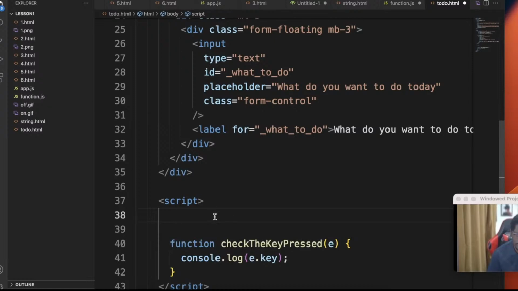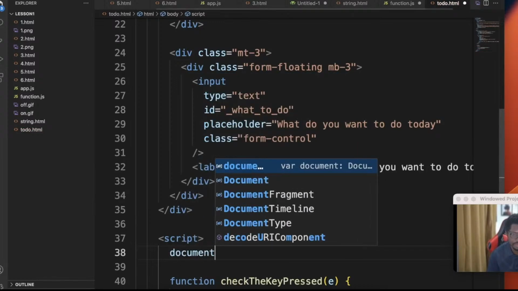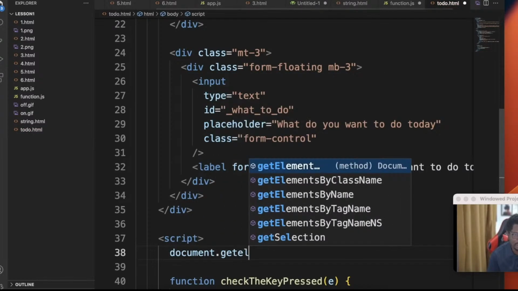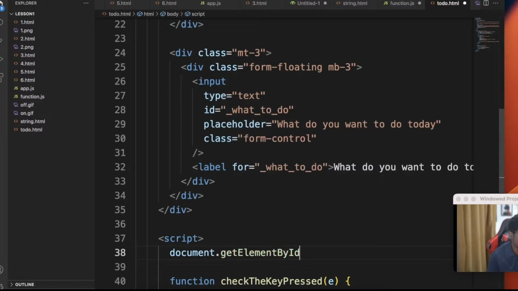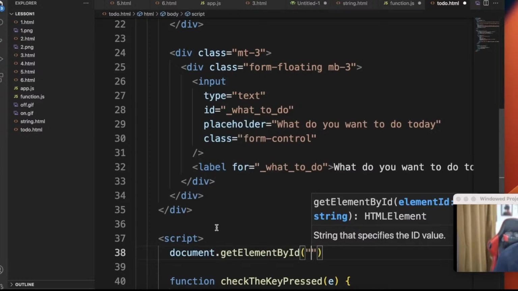So you add it to the item. You know that the name of the element is what to do. And then what I will do here is document.getElementById. We're already used to this. And what element do I want to get? The text box. I define it there. And the next thing is I call the add event listener.